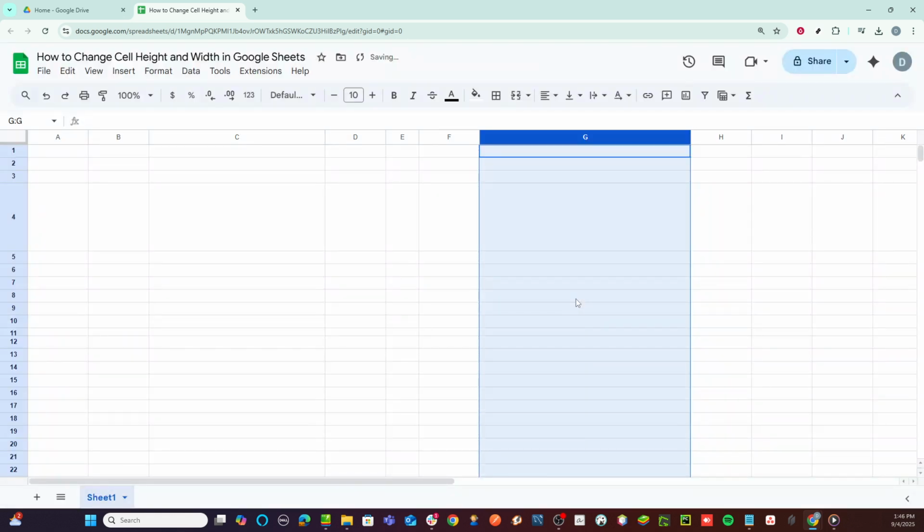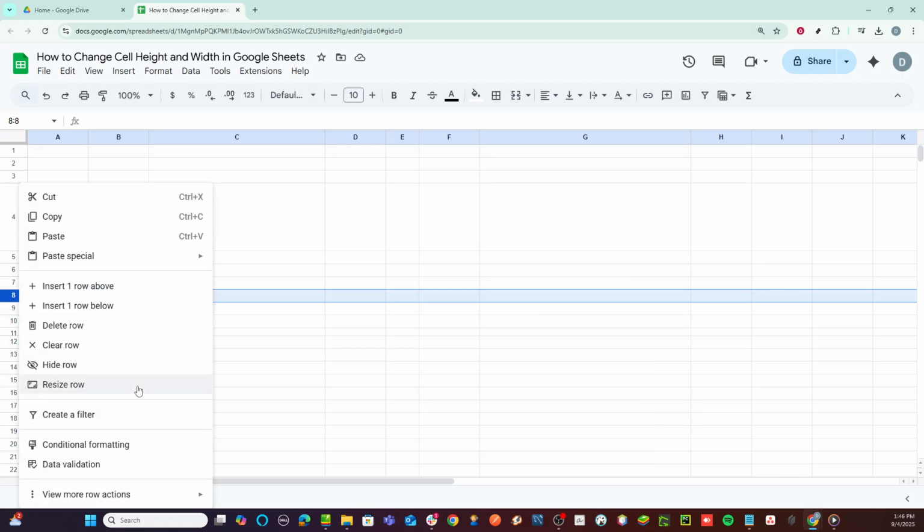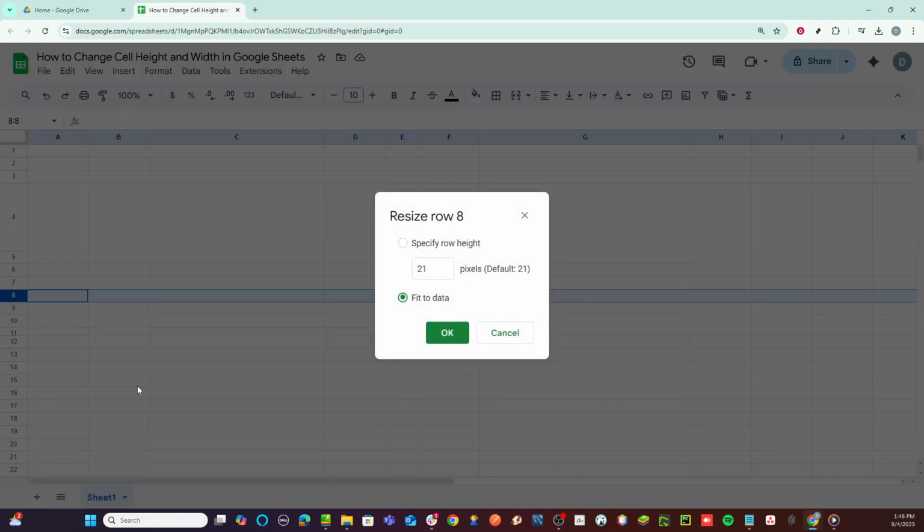Similarly, if you wish to customize a row, right-click its heading. Again, you'll get a menu from which you should select Resize Row. Just like with columns, a dialog box will pop up, allowing you to enter a specific height value for your row. Click OK to confirm, and the change should immediately reflect in your sheet.